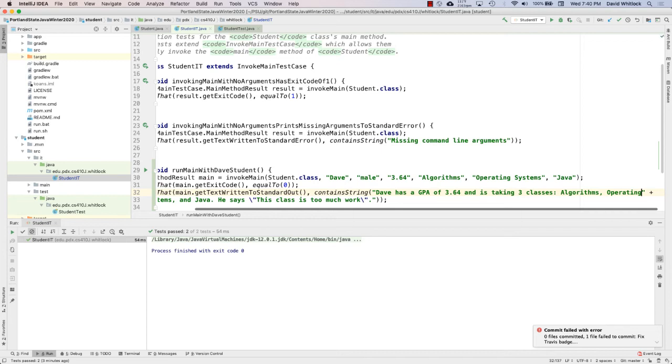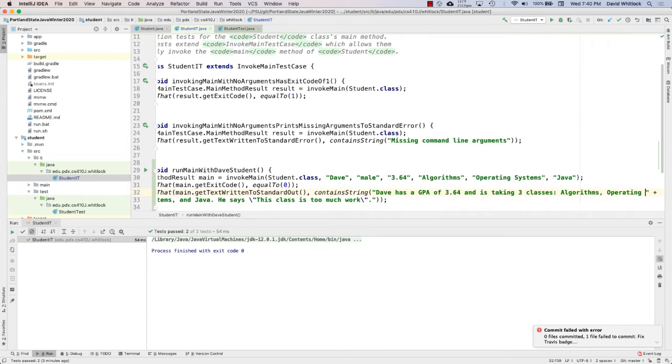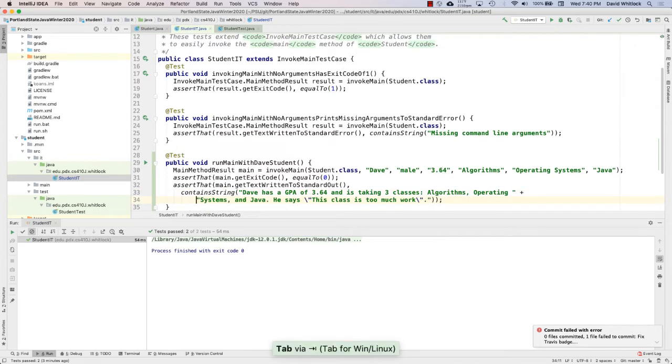There's no new line, operating space systems. It's kind of hard to read. I'm going to try to get it all in one line. There you go. So I think that's the ultimate test, right? Getting all of this stuff right here.